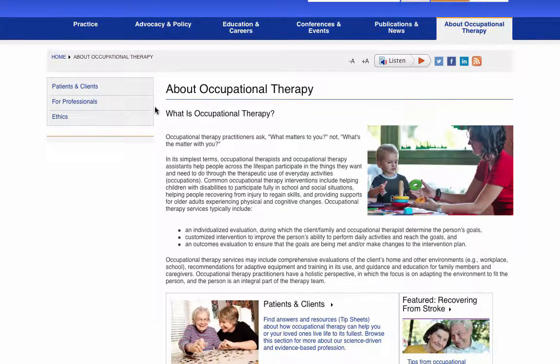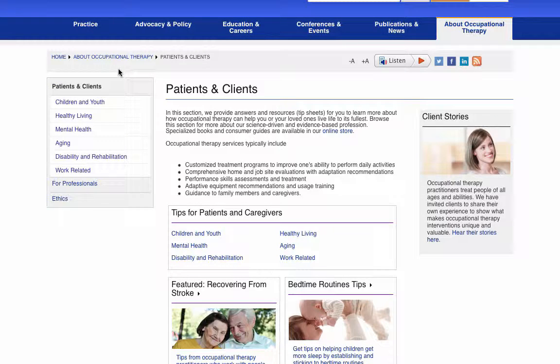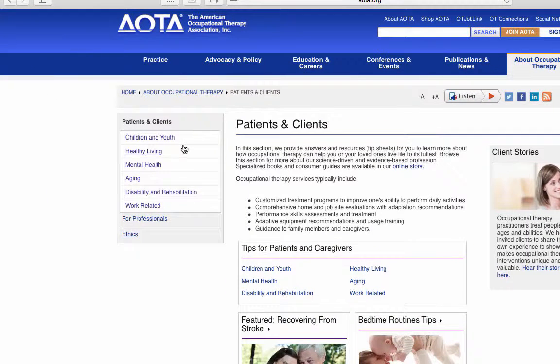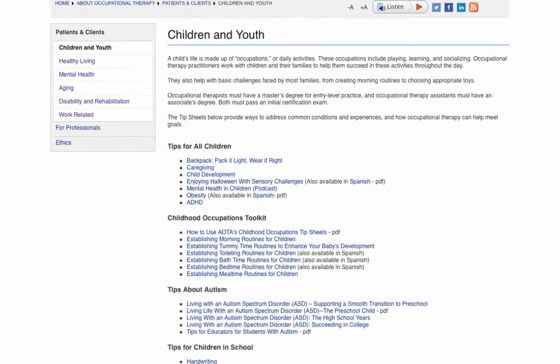Okay, now we're going to go over here to the left and click on the tab that's labeled Patients and Clients. Under this subheading, there are many subcategories for this section. There's children and youth, healthy living, mental health, aging, disability and rehabilitation, and work-related. Since this is a pediatrics class, we're going to go to the children and youth section.